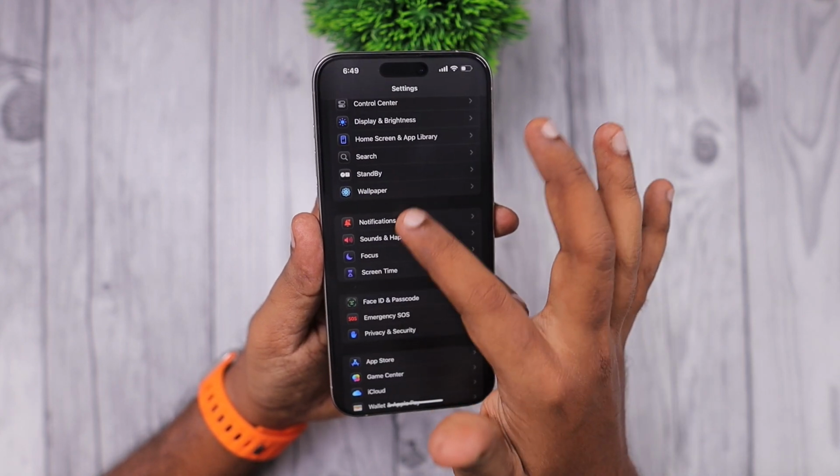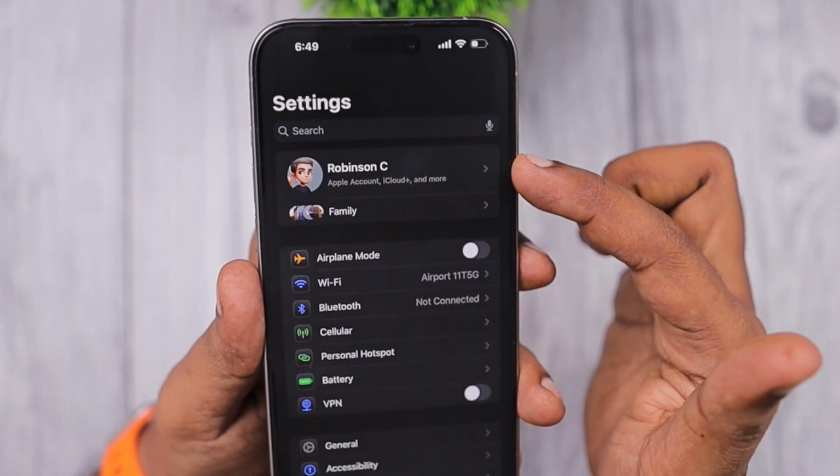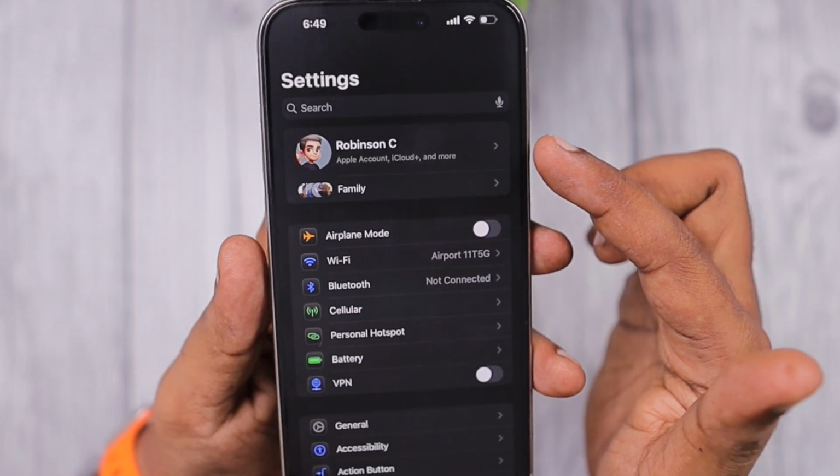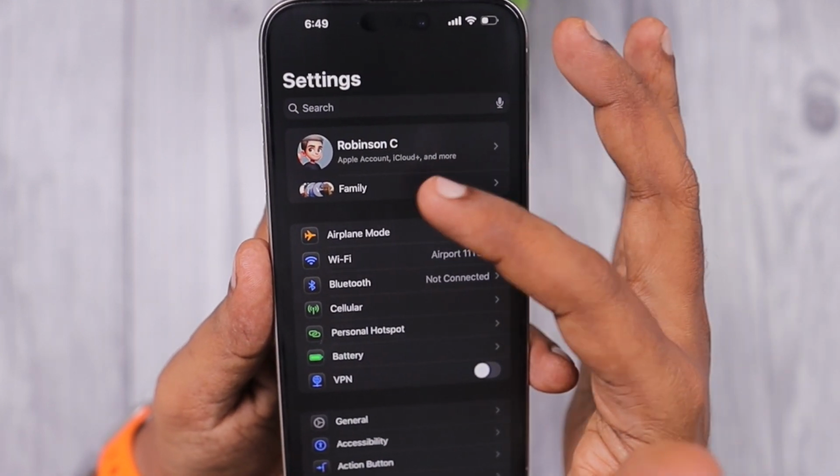So after turning it off, you can see that I'm able to navigate inside. It is not blurred out. My profile page is visible and clear, and now I'm able to navigate inside.